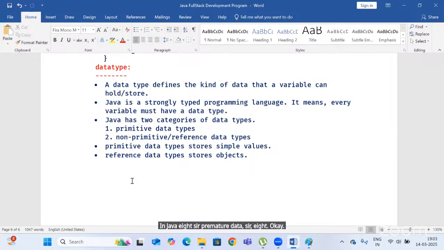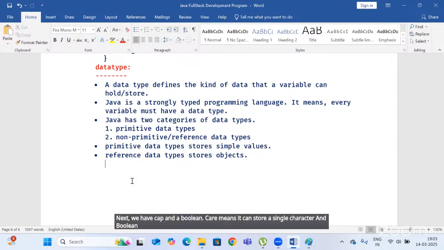Byte, short, int, long. These are all used for integers. Byte means small integers. Short means medium sized integers. Int means standard integers. Large numbers means long. Similarly, float and double. Float for small decimal numbers, double for large decimal numbers. Next, we have char and boolean. Char means it can store a single character, and boolean can store true or false.